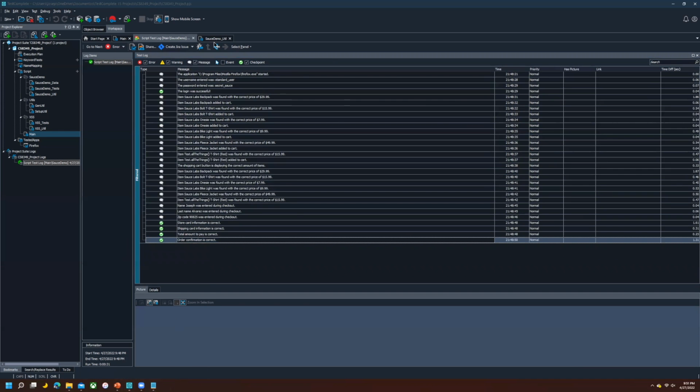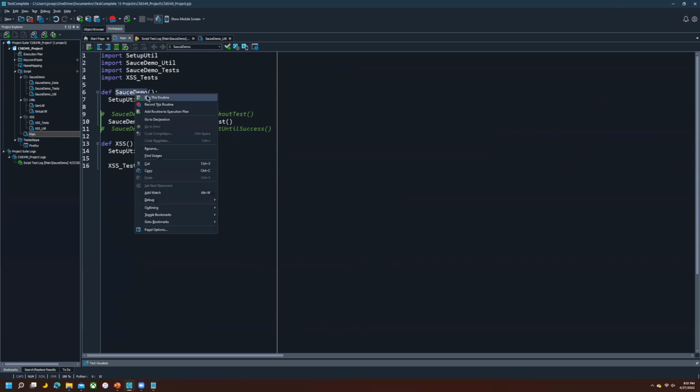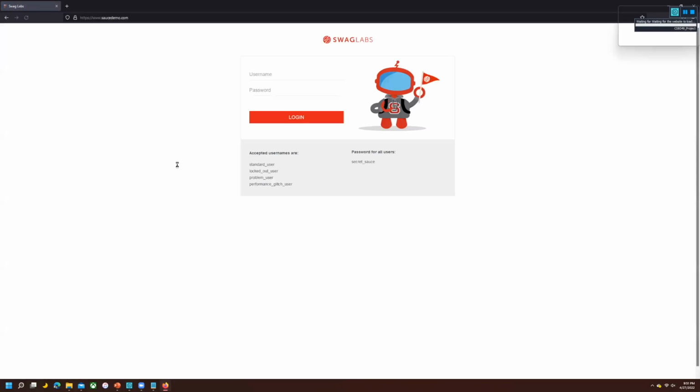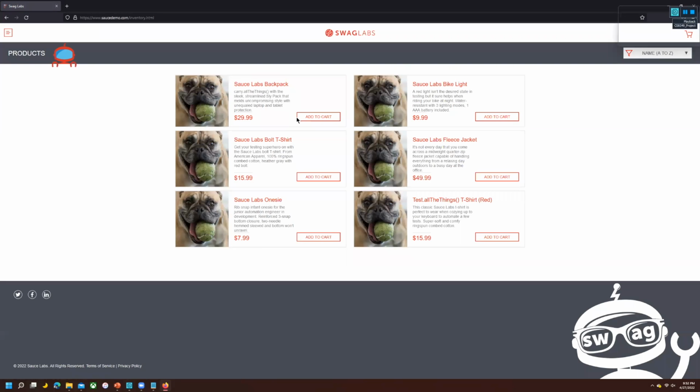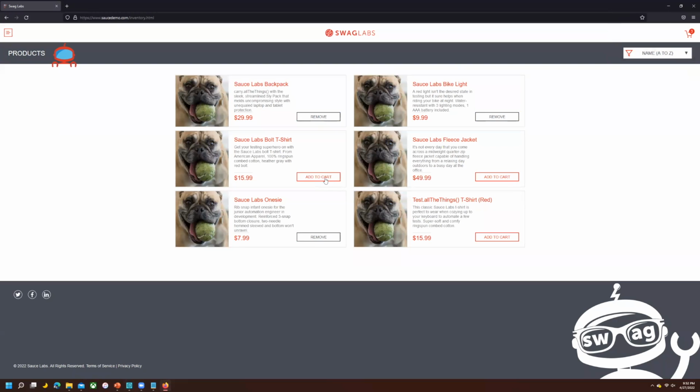So I'll close the windows and now I'll run a test where it'll fail, because my scripts actually catch the errors caused here. In this case, the errors are that some of the items have wrong prices and not every item is added to the cart. As we can see here, some say remove and some say add to cart, and this is actually an issue.